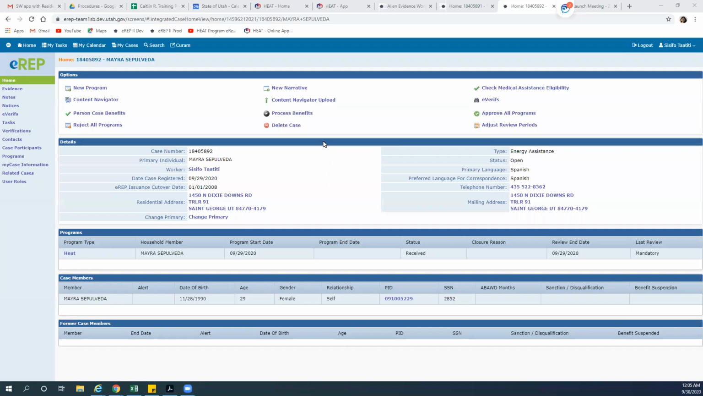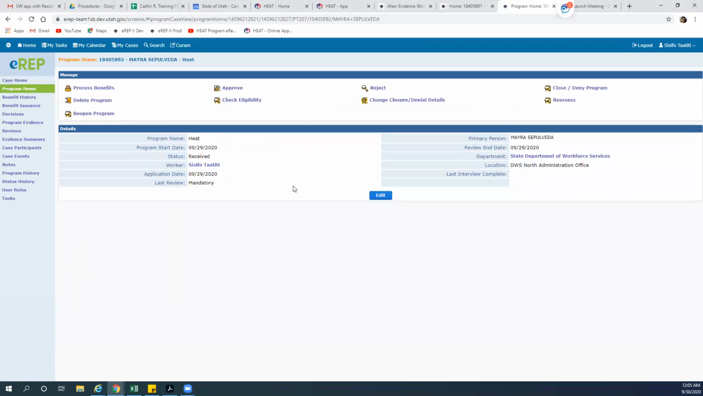This training is for heat editors who are editing a case and they need to reject the application and send it back to the worker for fixes. So we are using this case. We are on the case home right now, but we want to get into the program home.